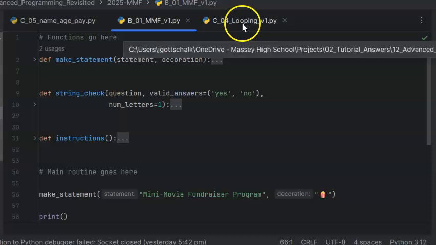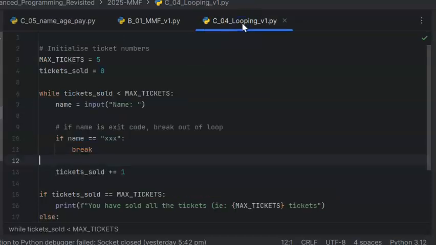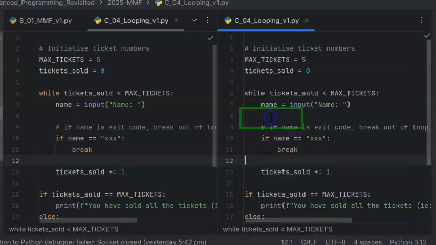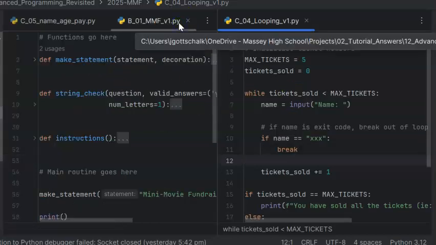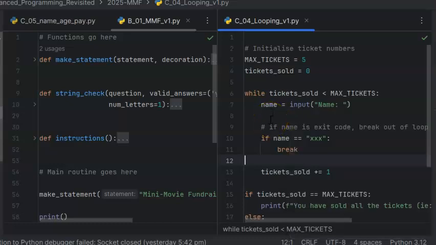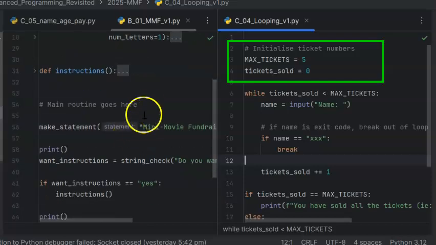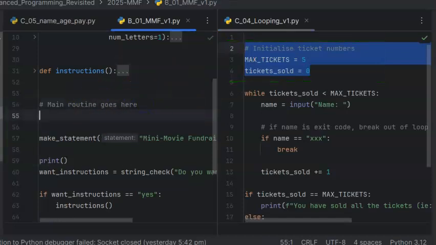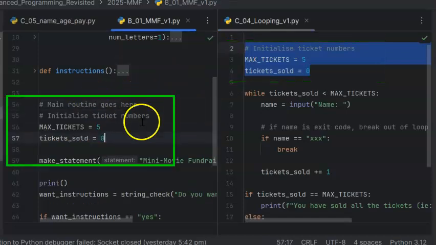Our next step is to add the looping component into the base. Please right-click on the looping component and choose to split to the right. Then on the left-hand side, we can close the copy of the looping component. We can then carefully go from top to bottom in our looping component and take across the code that we need. I'm going to scroll down in my base, and at the start of the main routine, I need to copy the ticket number code and paste it in under the main routine.